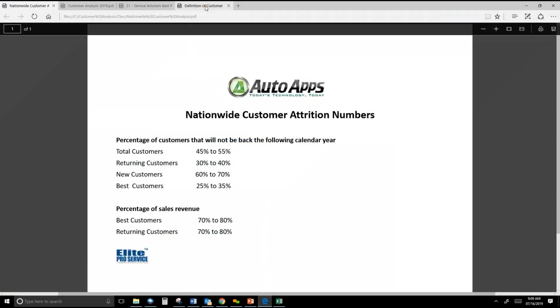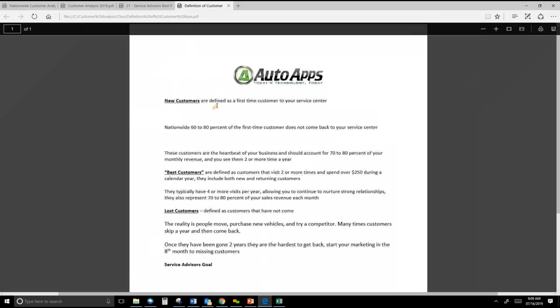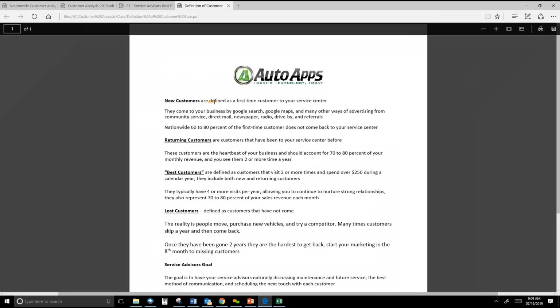So when we look at this, I'm just going to review the definitions real quick. Again, a new customer is defined as a first-time customer to your service center. They're going to come in for all types of reasons: Google searches, Google Maps, community, whatever type of new customer acquisition campaign you may be doing. Nationwide, 60 to 80% of the first-time customers do not come back to your service center. And we're just going to be able to look at that.